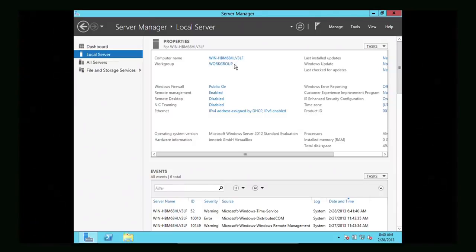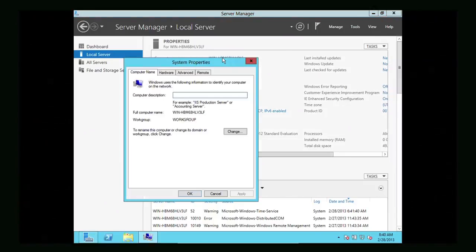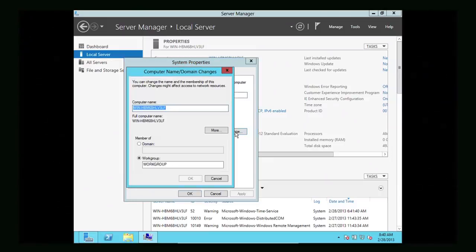Now in order to do that, all we do is we go to local server, then we just click the current computer name. That will open up the System Properties window, and then we're going to go over here and click the button called Change. From here, we can now change the computer name. So instead of win hyphen blah blah blah, I don't like that, I can simply call this server. So you decide what name you want your server to be called, and then you can rename it there.